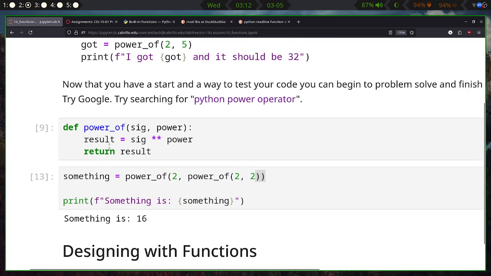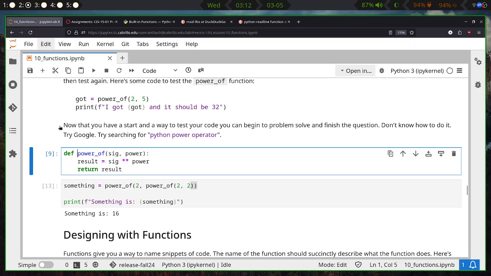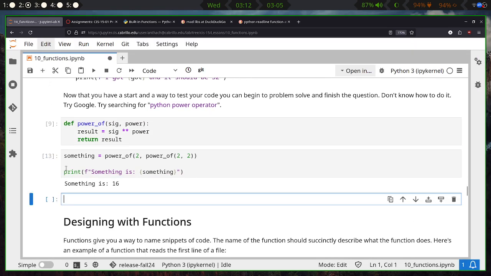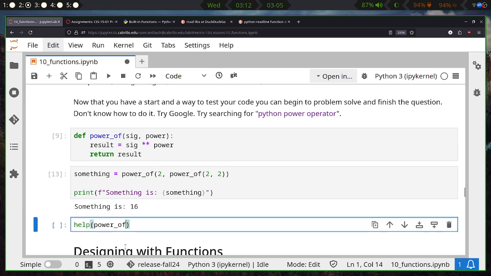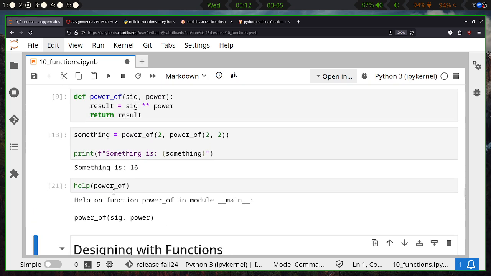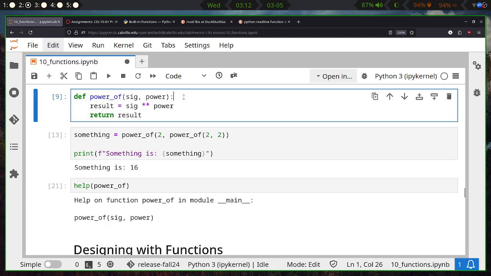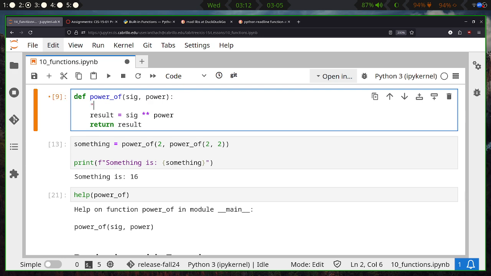Right? It would be a good practice to document this function, right? Like if I were to ask how to use it, like if I said help on power of, this is going to say there's no help on here, right? It just repeats back the header. It's a really good program practice to tell the user how to use it. So I'm just going to put a docstring here.